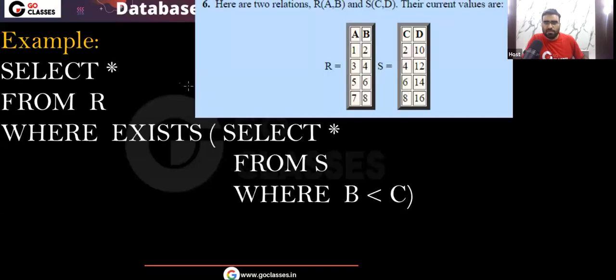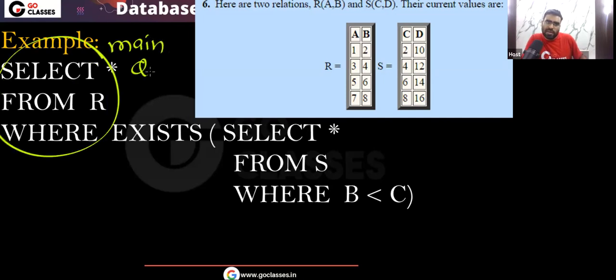Let's see this example. Let's solve this. First of all, you tell me again, is this a correlated or simple subquery? On your screen, this is the main query that you already know. This is the main query. Okay. Here, this is your subquery.